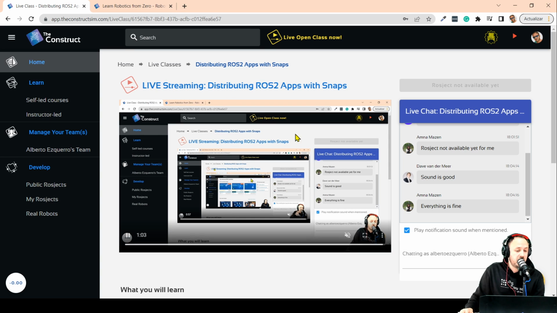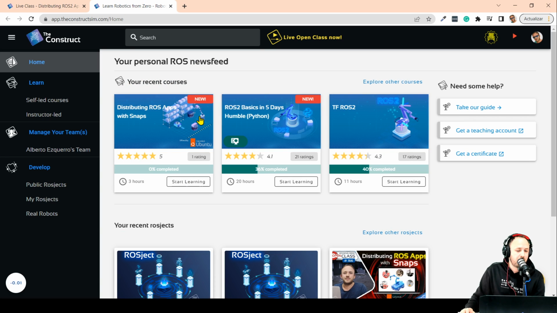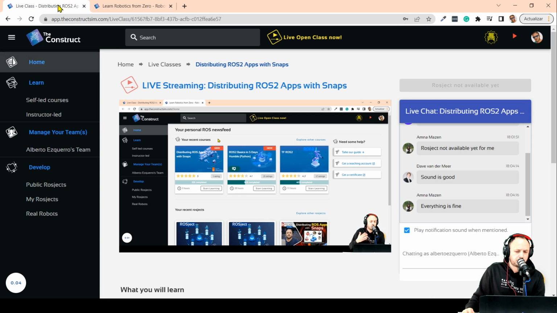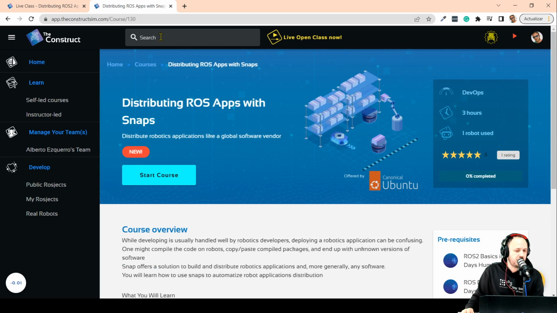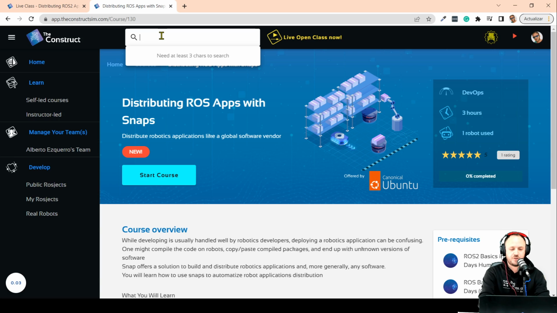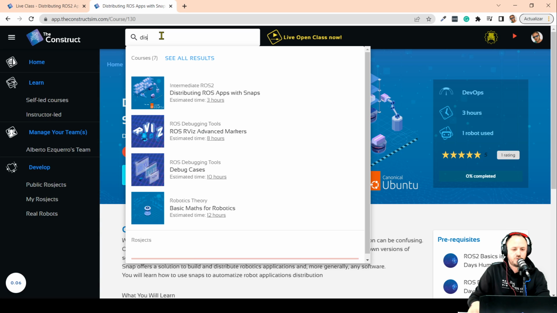Then just leave this page open here in one tab and then open another tab, which is the one we are going to be using for the work. Does it make sense? Then the course that we are going to be working with is this one: Distributing ROS Apps with Snaps. You can search for it using the search bar if you want. You are going to find it easily.